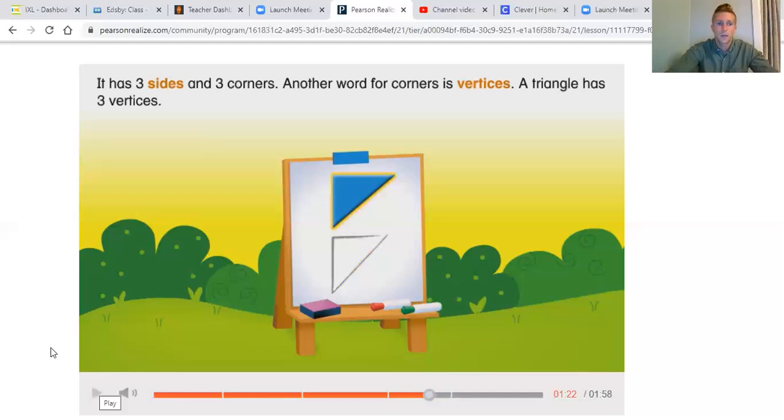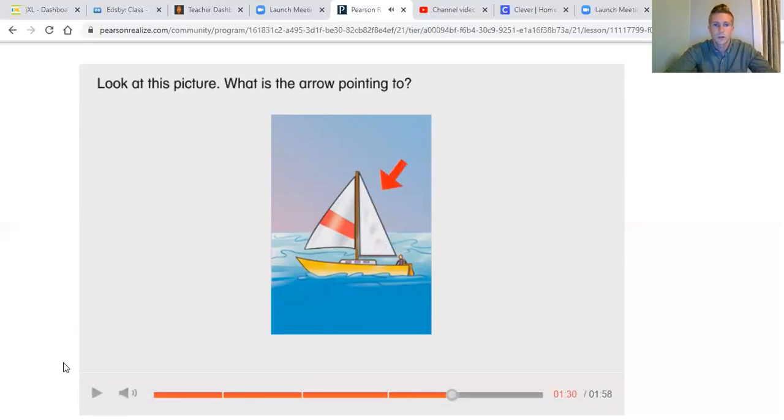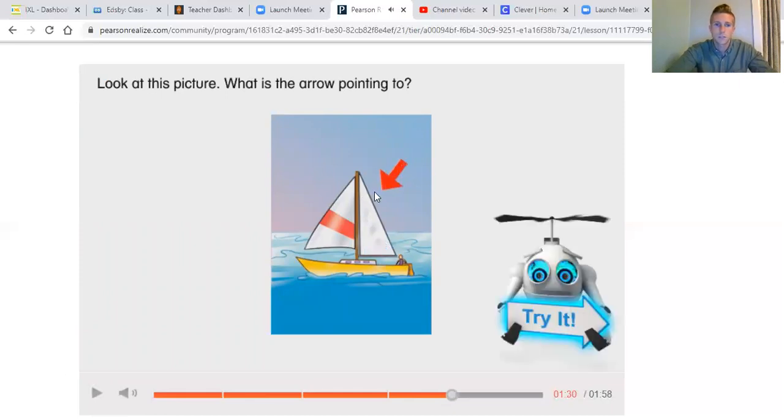Look at this picture. What is the arrow pointing to? In this picture, the arrow is pointing to something specific on this boat. The boat in this picture has a name for what this is. Now we know what shape it is, but what is it actually pointing at? What is it called? It starts with an S. In case you have not been on a boat before and you don't know what that is, it starts with an S. Yell it out if you know it.